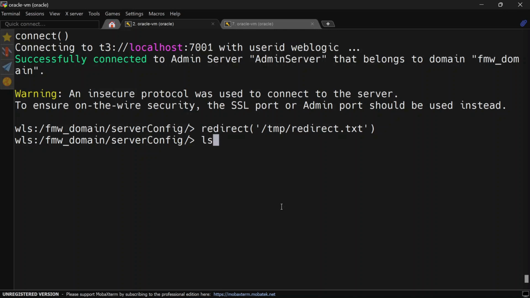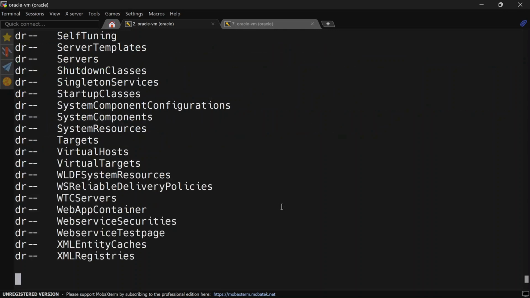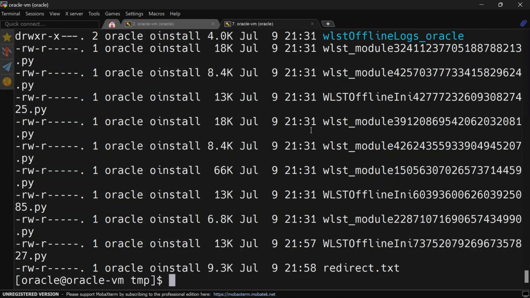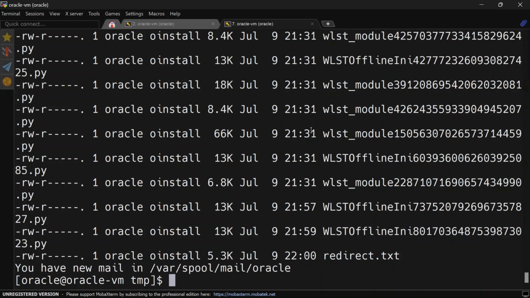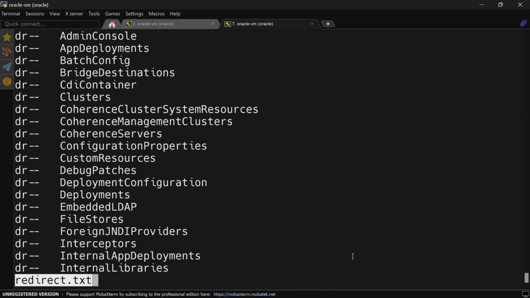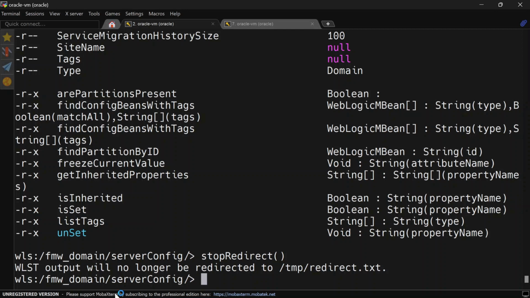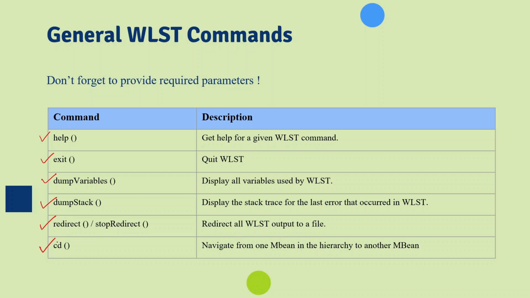And now we'll run some commands here. And let us see whether we are seeing anything in the redirect.txt or not. And you can stop redirection by the stopRedirect command. And WLST output will no longer be redirected to this file. And the last one is the cd command, which we use for changing the directory.